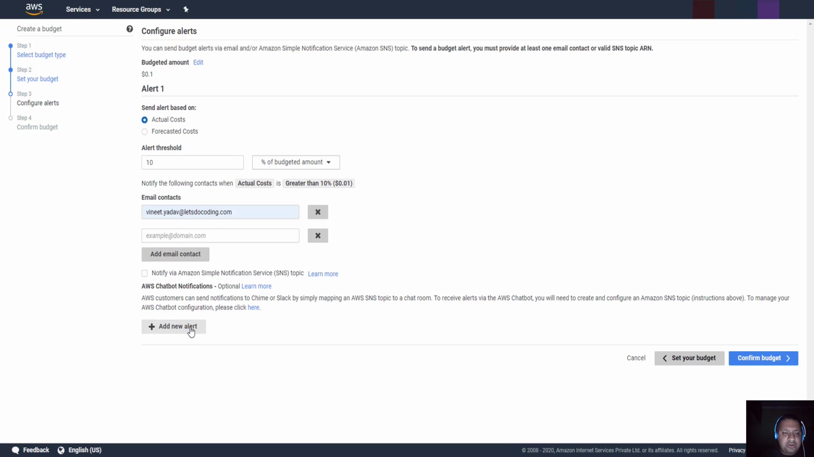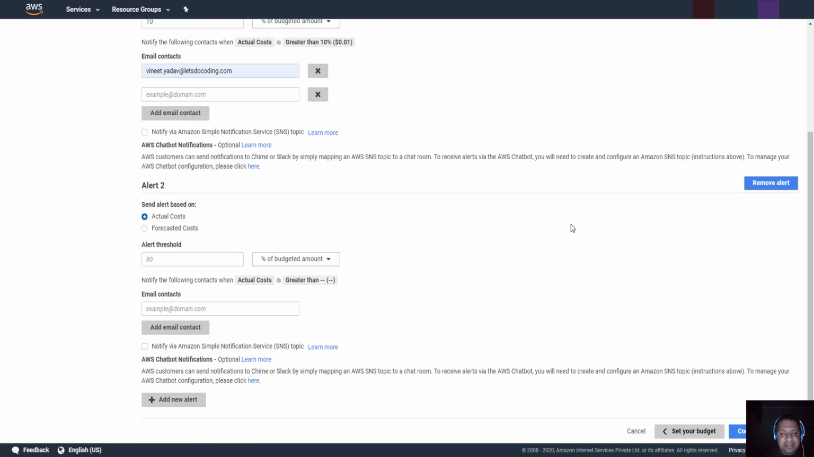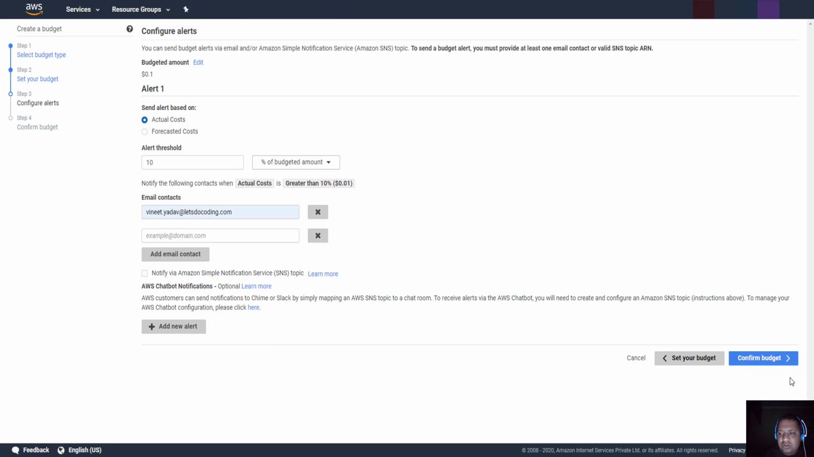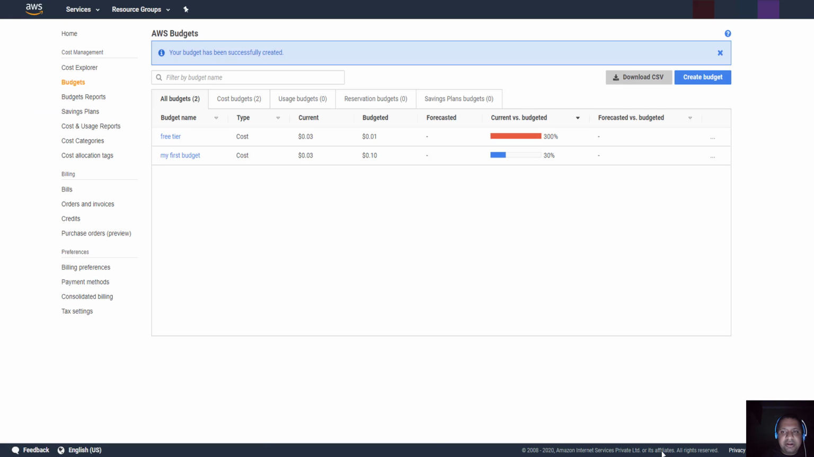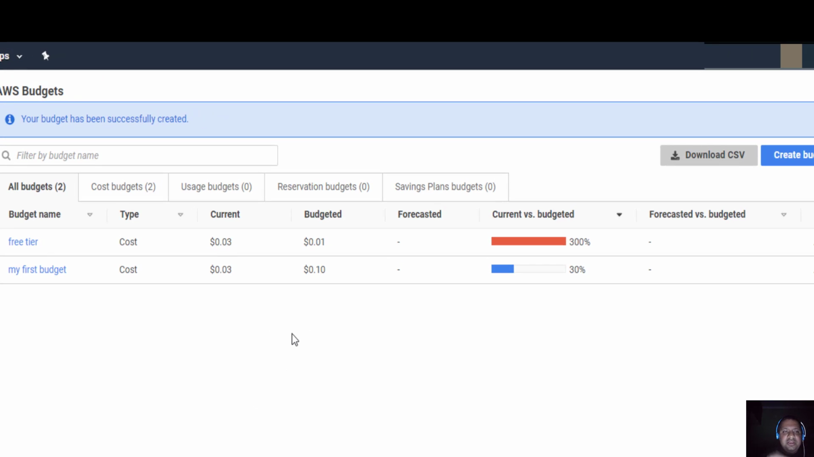If I want to set a new alert, I'll simply press alert 2, and here I can set out the new alert. So we'll quickly press confirm budget, and it will give me a summary, and I can quickly press the create button, and it is created. Now you see the previous budget that I already created is showing that I have overshot my budget by 300%. I have set a limit of 0.01 and my bill is 0.03, so that's 300%. For the current one, it's 0.03, so that's around 30%. That is shown over here.